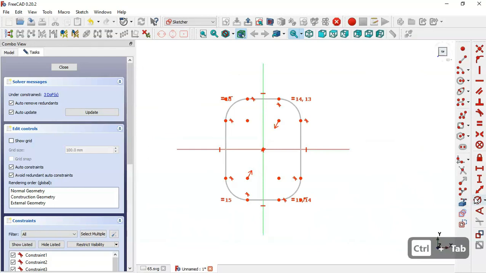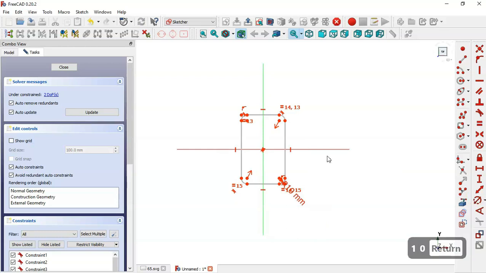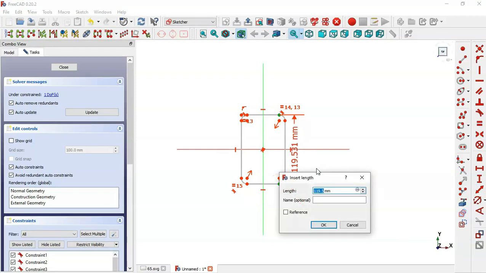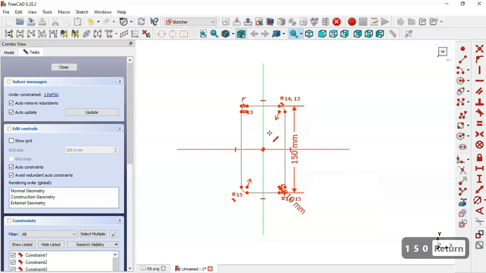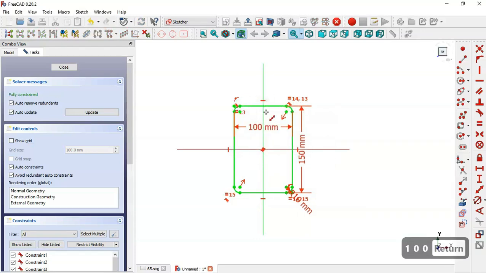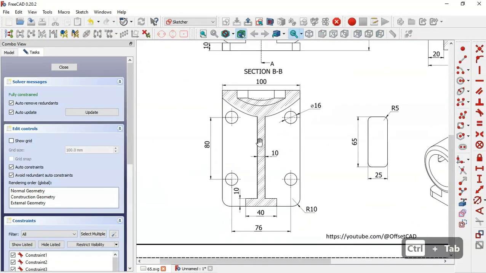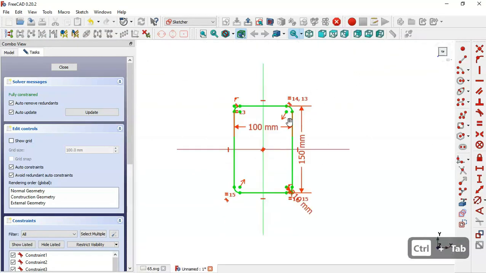Okay, so here we select this tool and we set a radius of 10 for this arc. And now select this constraint distance and we set the vertical dimension here to 150. Okay, and the horizontal dimension here we set 100. Okay, and next we have to draw these circles, these 4 circles.